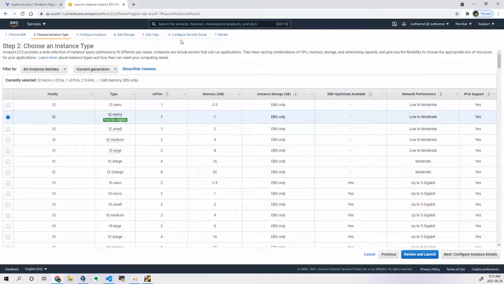What are the other stages we have? There are a total of 6 stages. In the second stage itself, it is asking you to review and launch, because these are optional: configure instance, add storage, add tags. These are default and it will take default options. Now let's go ahead and see. Since we are completely new to this cloud, let us see what the other steps are.